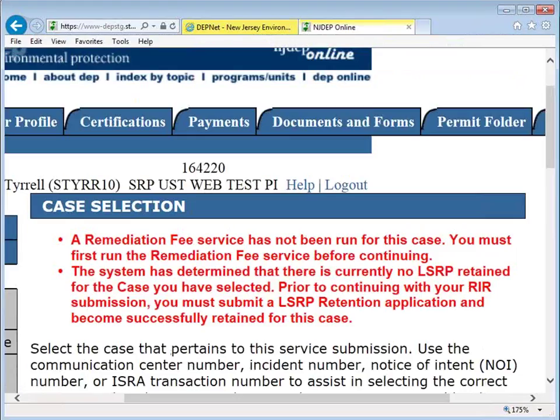Okay. If you pick a case and it's not ready, you could get red messages. Red messages mean you will not be able to go any further in the service until you correct them. In this case, a remediation fee form was not filed, so the system recognizes that. And it recognizes there's no LSRP retained. So an LSRP needs to be retained, and a fee service needs to be run on that case prior to you doing an RI.